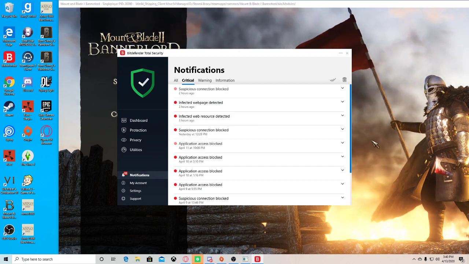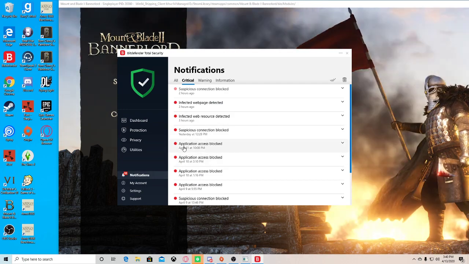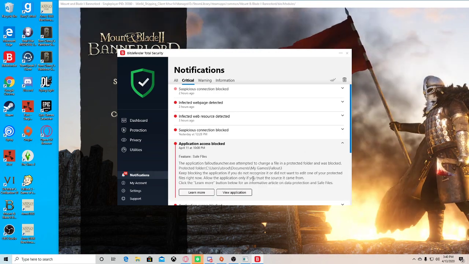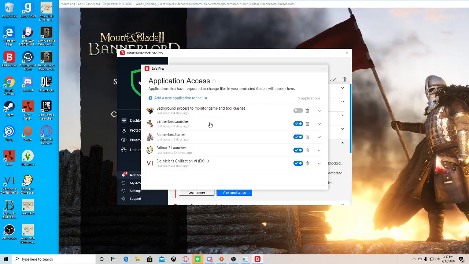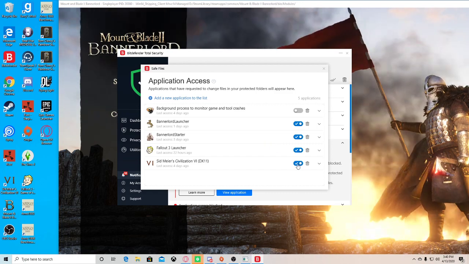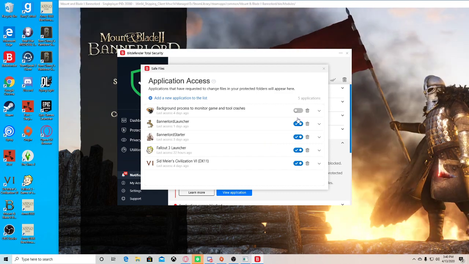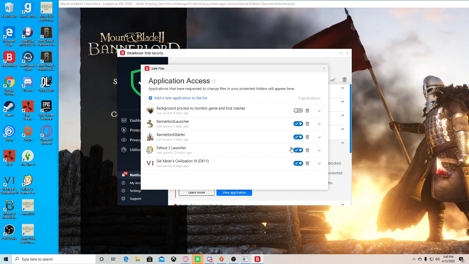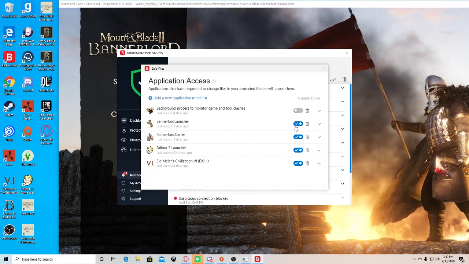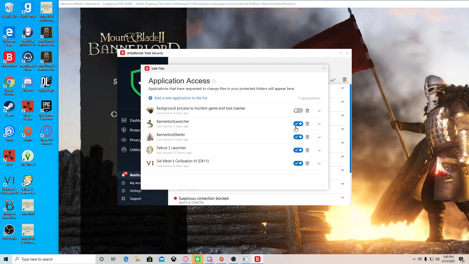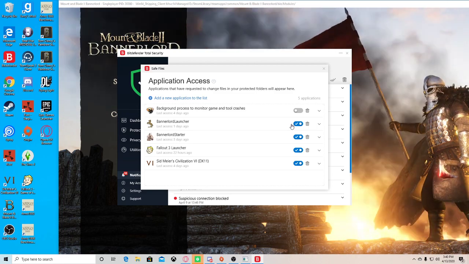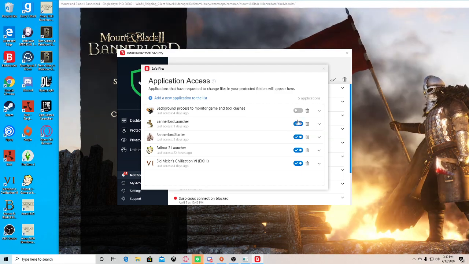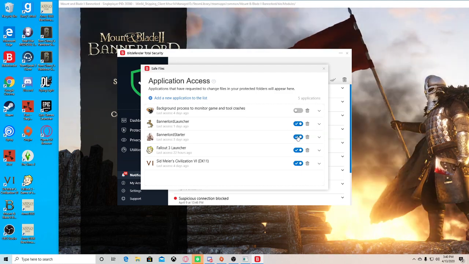So the way to fix this is to go to Application Access Blocked, click on that, View Application, and then just click off all the ones that you want to allow, right? This one being Bannerlord Launcher. I think it's Bannerlord Launcher, either two, but I think it is Launcher, but it wouldn't hurt to just turn on both.